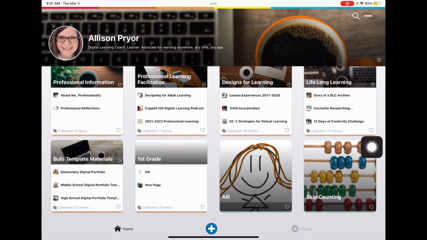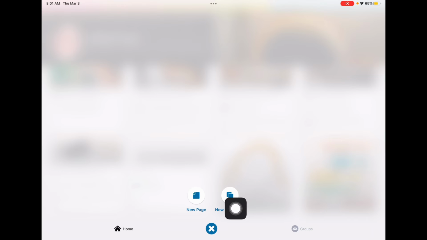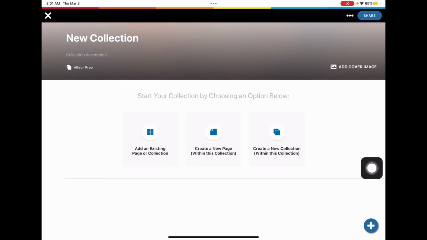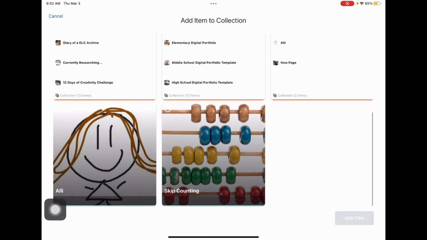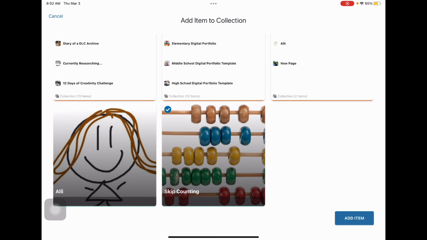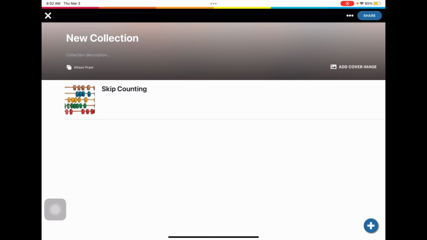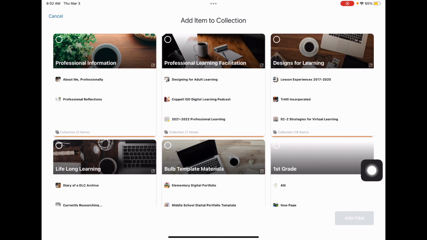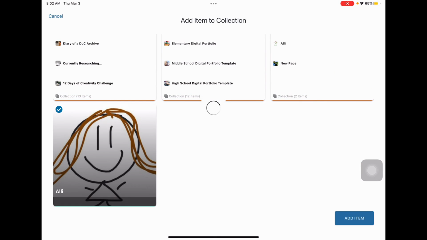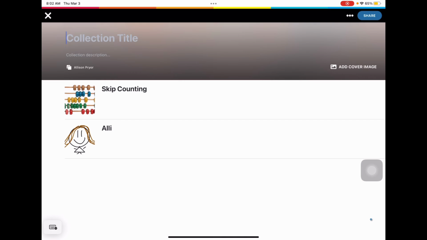I can teach them in this lesson to create a collection. I could add to my collection from an existing place. And then all they have to do is tap on the page they want to add and add it. Then they can repeat. We would give that collection a title. Maybe it's going to be first grade. And that way they have the ability to create their own collections.